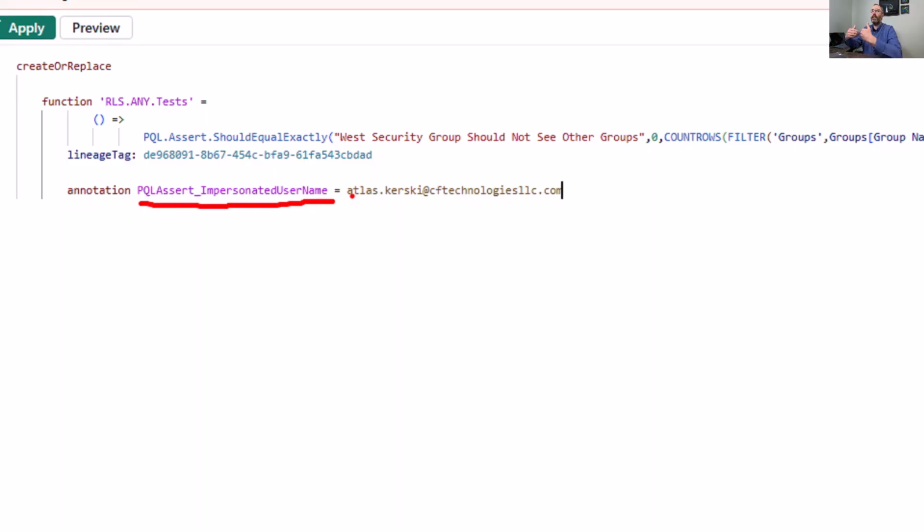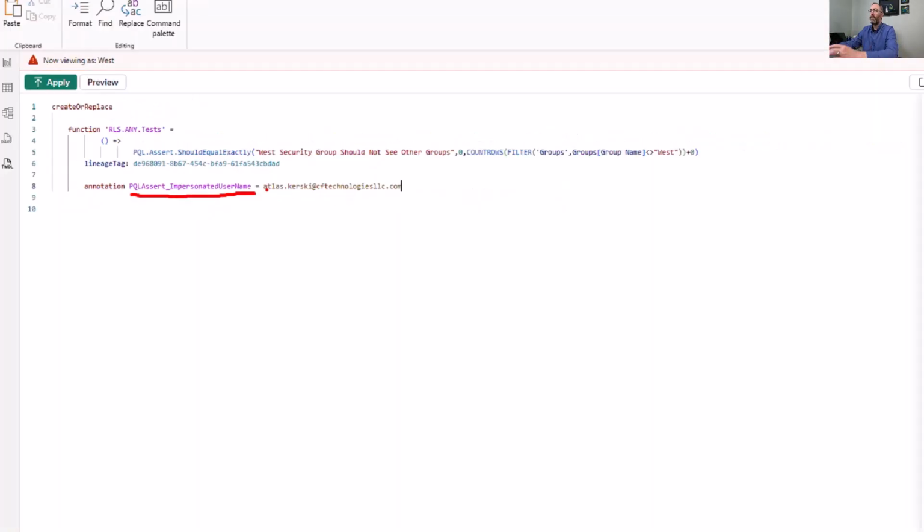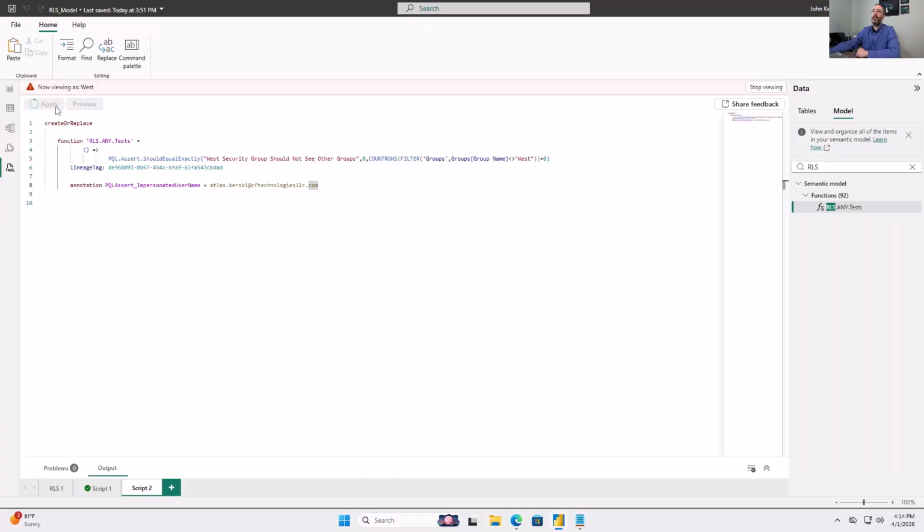And so I could run this test in the future using the Atlas account so that when I run this in Fabric, I can actually say, hey, when you run this user-defined function against the model and the service, use this account. And if there's annotations there, the new version of PQL.Assert will respect that and execute it using that user-defined function. So once I've added that, all I have to do is hit apply.